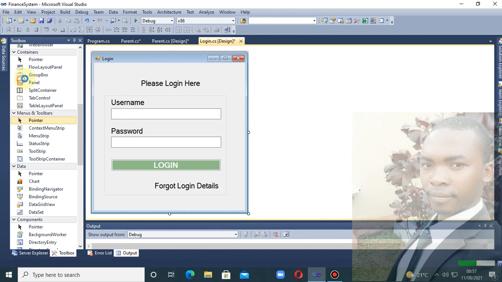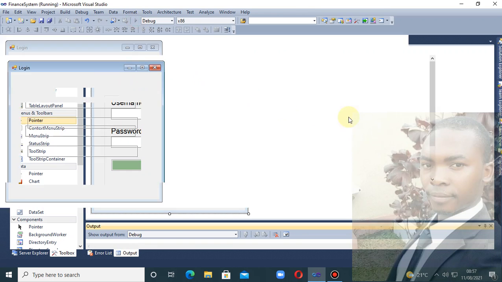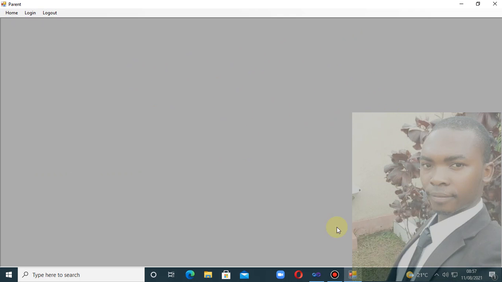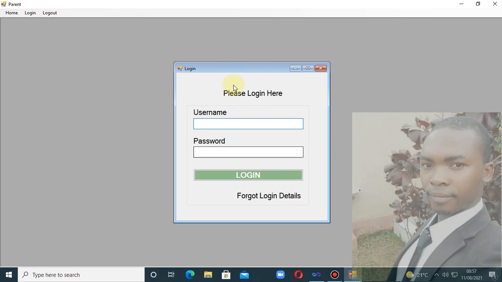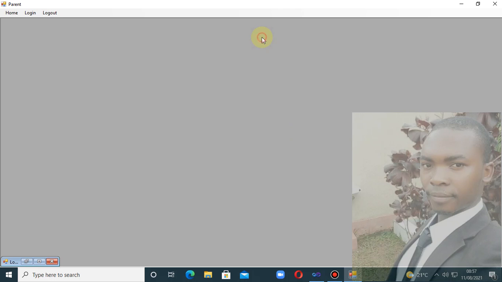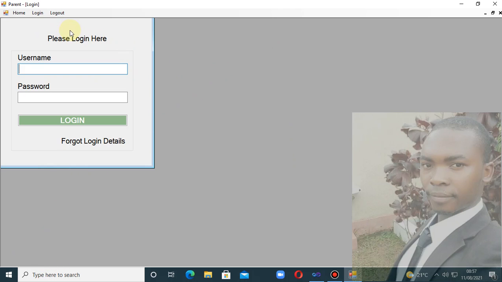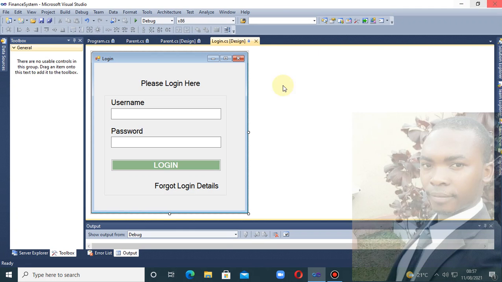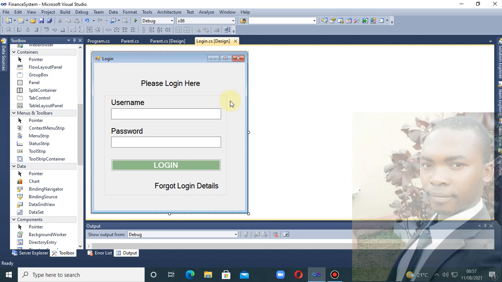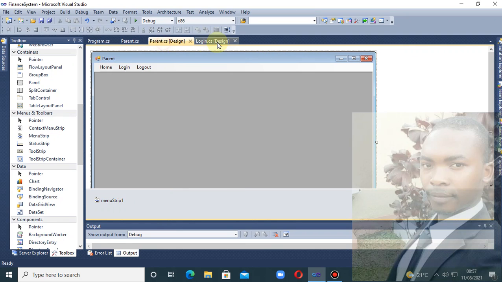Let's save changes, and then we run the application. So this is the parent, and when we click on the login, this one comes under this, and when you minimize, it goes here on the parent. Okay, maximize comes there. So that is it. We can say so out, and then we have another form.